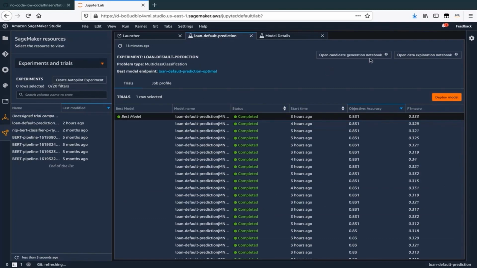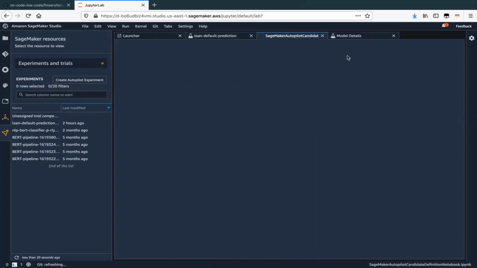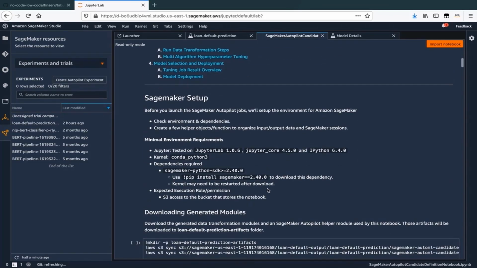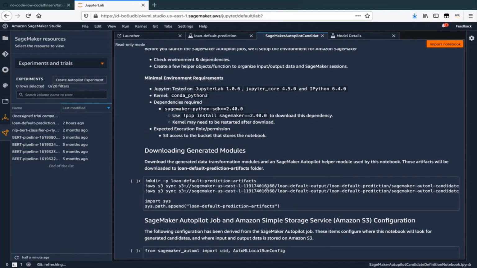There are two options right at the top. You can look at all the different candidates. Let's click on this notebook here. What Autopilot gives you is full transparency into what went on behind the scenes. We give you this notebook, meaning now you can look at all the different steps that actually happened to get to that optimal model.